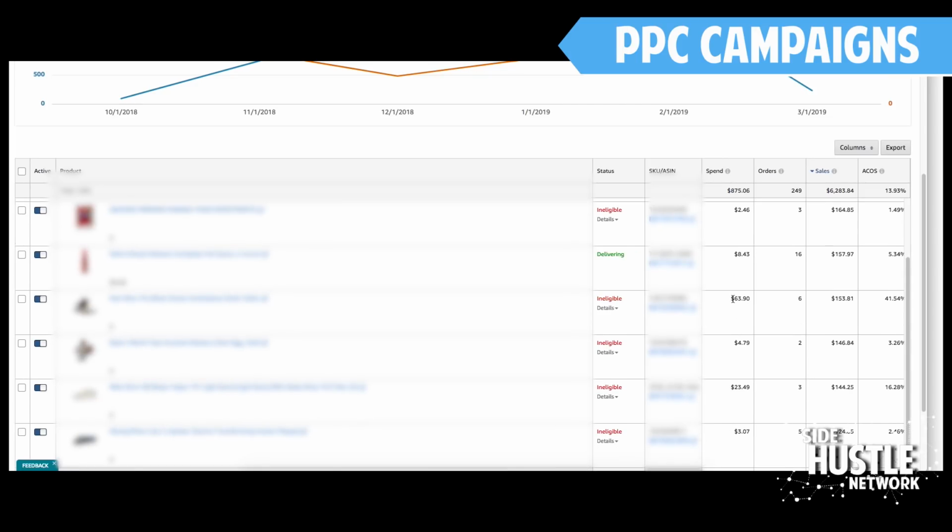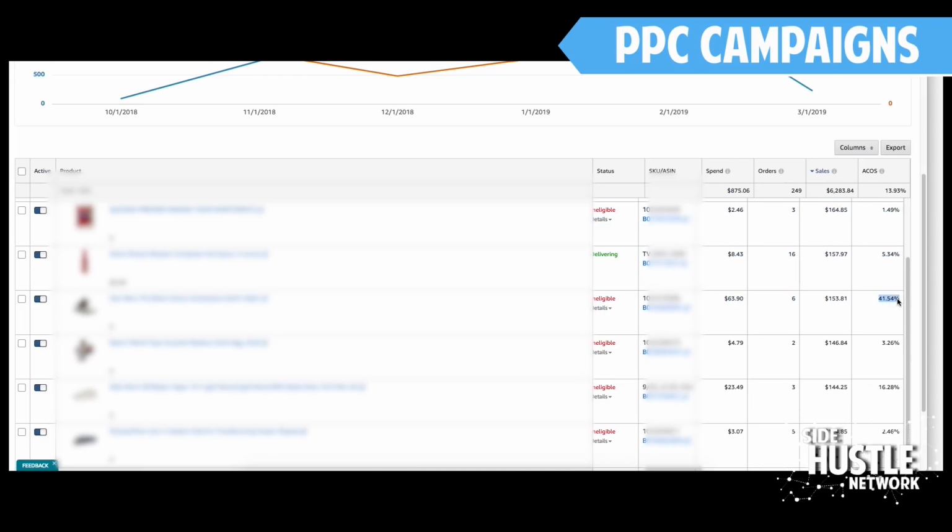This one, we spent $63.90 to get 6 orders to make $153 in sales. Now, of course, sales is a gross number. After our fees, our shipping, and our buy costs, we're pretty much breaking even on that number. So that had a 41.54% ACOS. Again, the higher this number is, the worse it's doing.